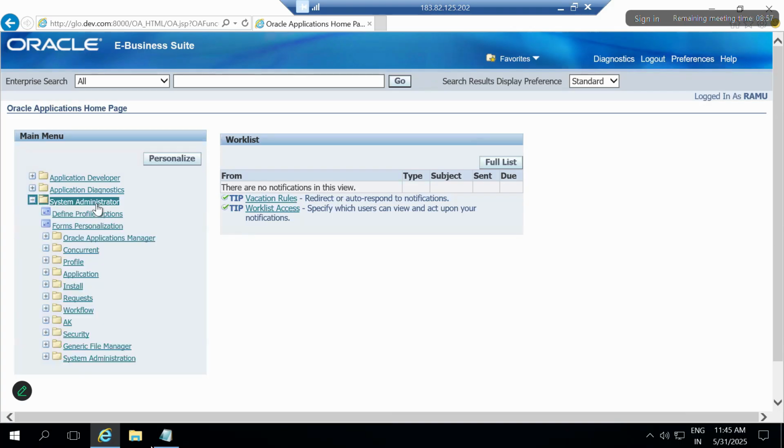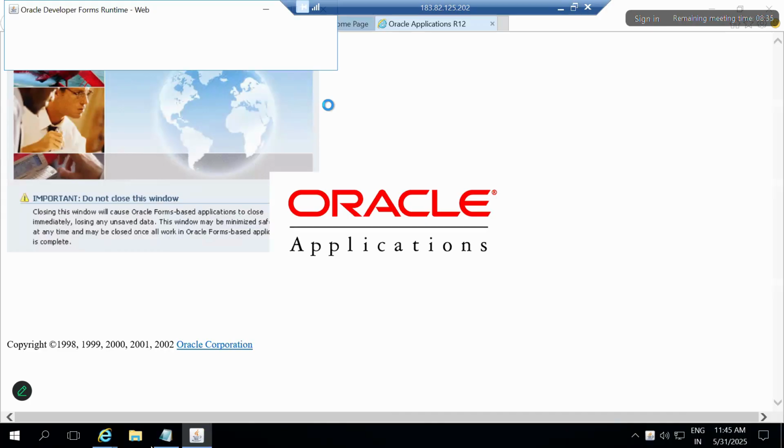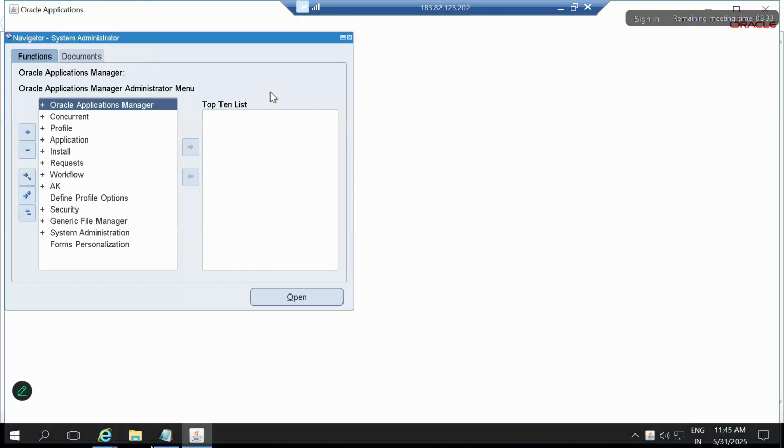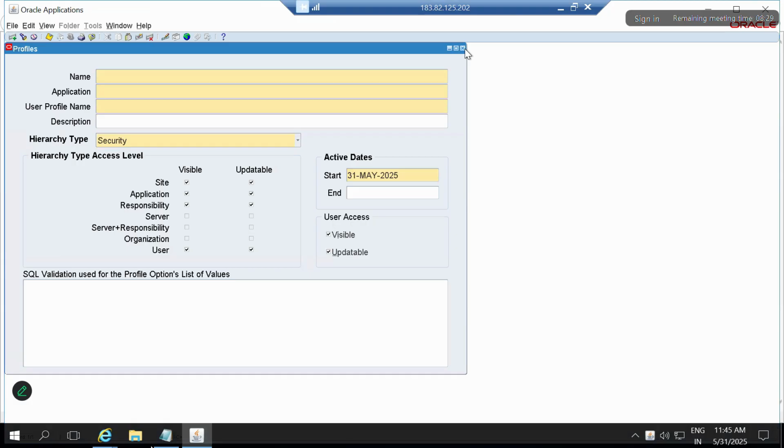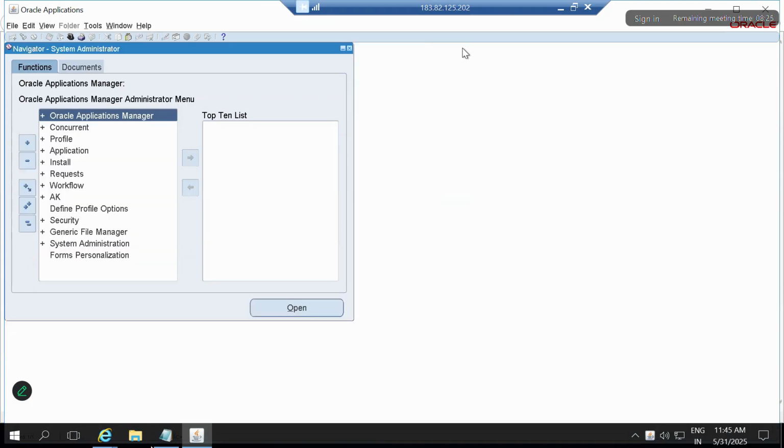Click on system administrator. Click on define profile options. To close the profiles form, the shortcut is F4.